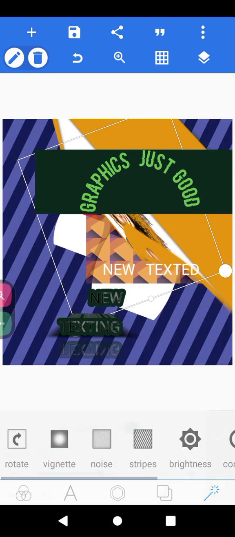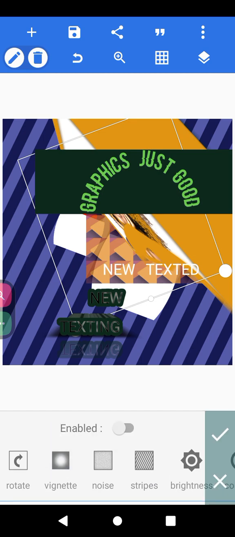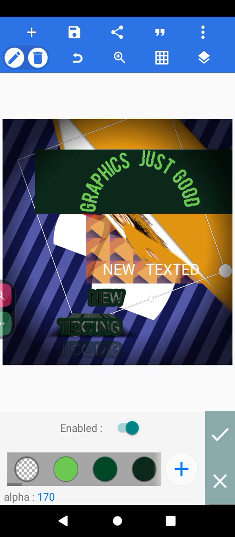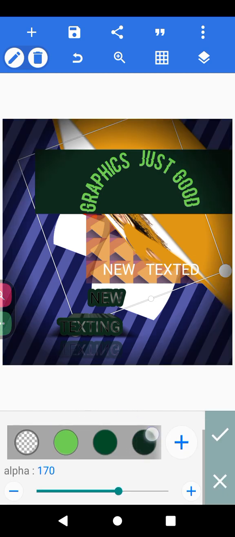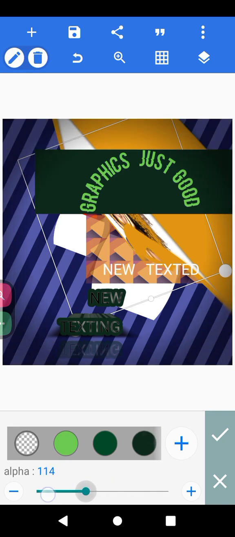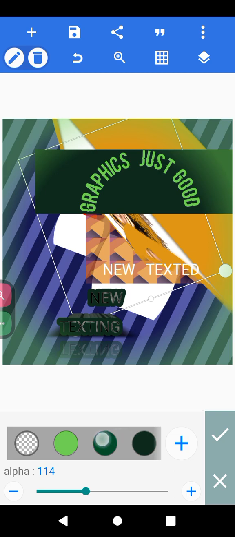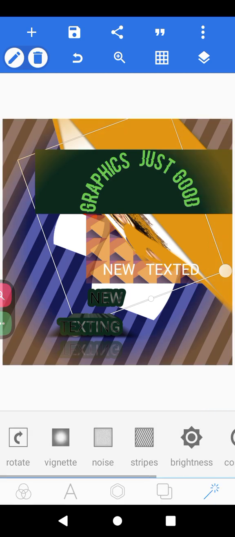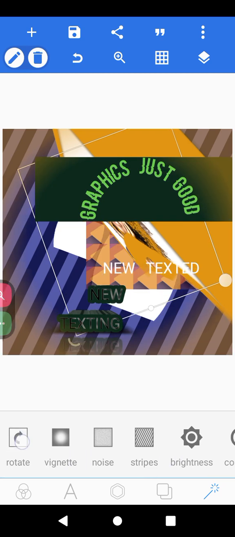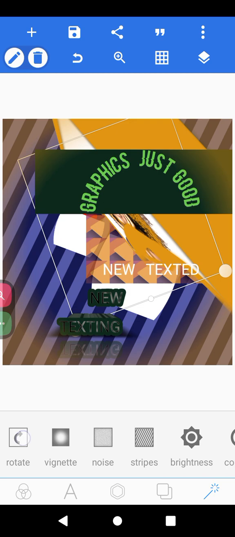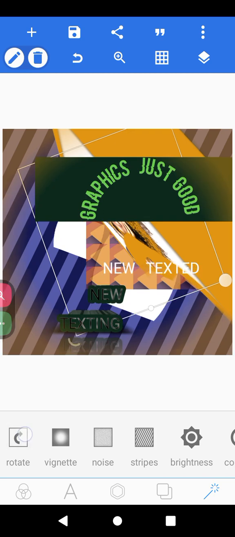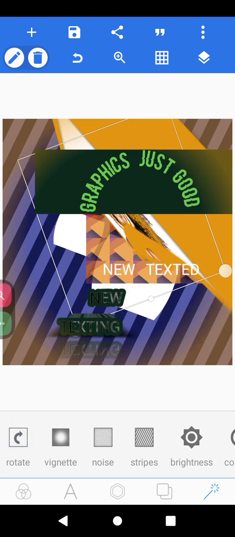Effect. Vintage. You see? You can increase or reduce the vintage. You can change the color of your vintage to anything you wish. You can use it. You see? You see the difference, yeah.